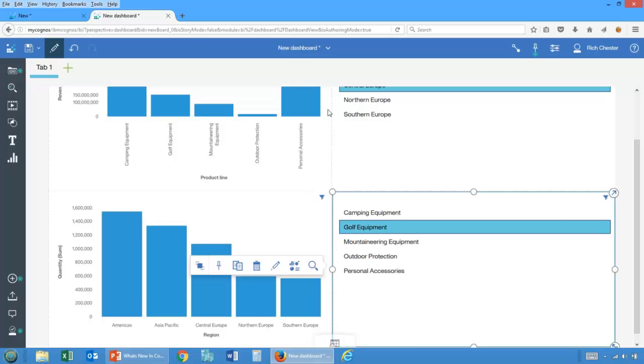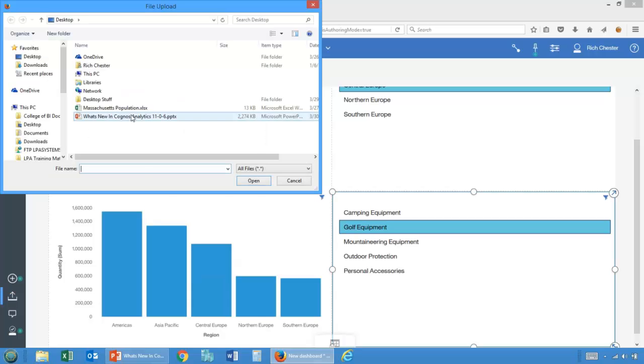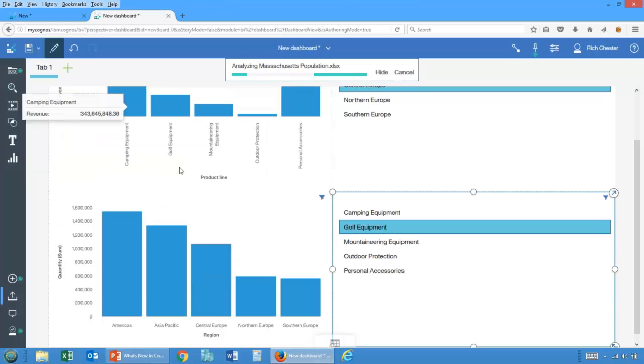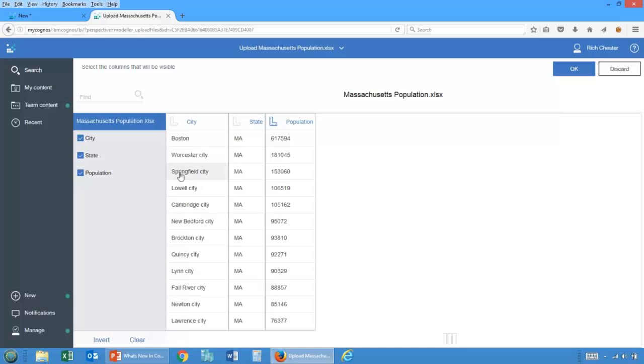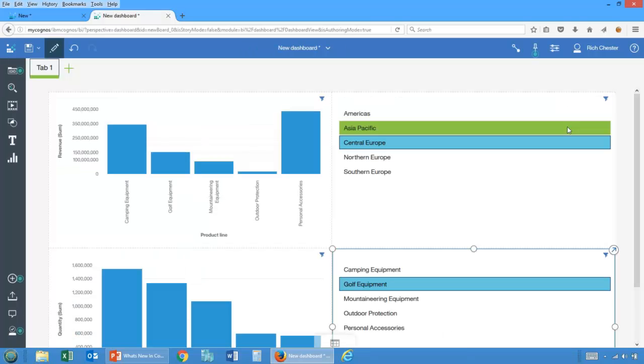One more thing I want to show you, and that's the mapping enhancement, and that notion of the warning and the disambiguation. So I'm going to start a new dashboard in a moment. First, though, I'm going to upload a file. That's that Massachusetts data that I referred to earlier. I just downloaded this off the web. It's got city, and it's just Massachusetts, so the state is actually always MA, and it's got population. I'm going to go ahead and save that. That goes right out into your My Folders.